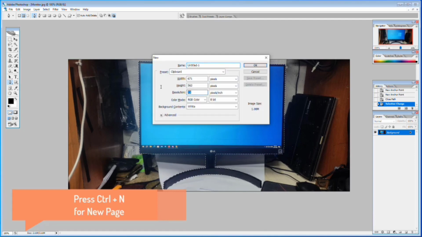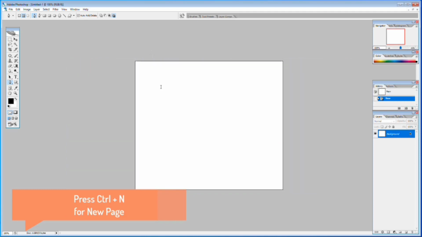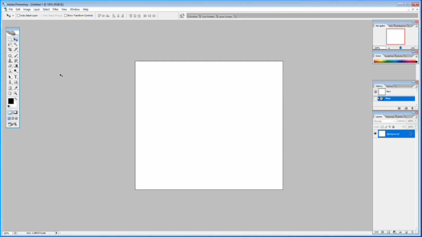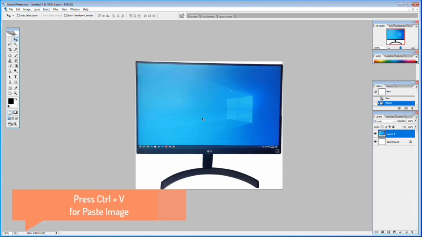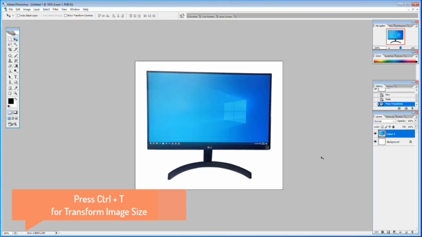And now Ctrl plus N, new page, you must set the resolution to 300. Now Ctrl plus V, that means paste your image. Now Ctrl plus T, then it is just resizing and that's okay.